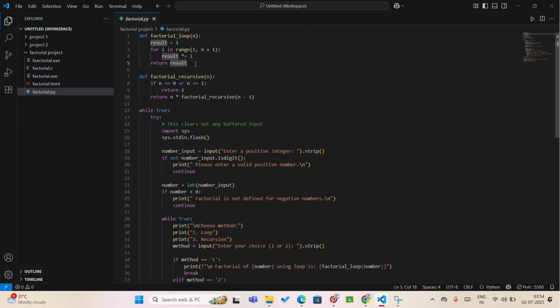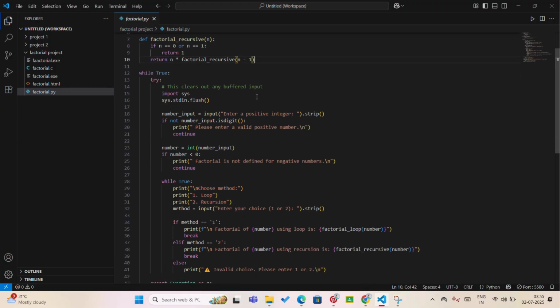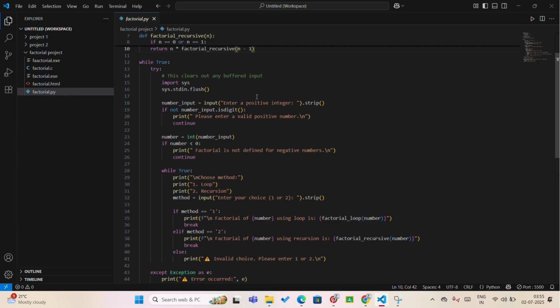Now let's move to our second function. This line starts a recursive function called factorial_recursive. It also takes one input, which is n. Here we define our base case. If the number is 0 or 1, the factorial is 1 and we return it. And then return n times factorial_recursive(n minus 1). This is the recursive part. We call the same function again, but this time with n minus 1, and multiply it with n. This keeps going until it reaches the base case.